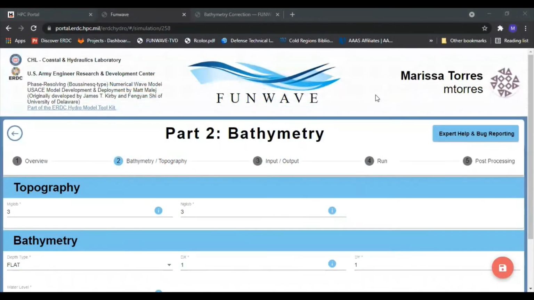Hello, everyone, and welcome back to the FUNWAVE application on the ERDIC HPC portal. This tutorial will focus on the second tab within our simulation workflow, the Bathymetry and Topography tab. So here we'll discuss some different types of bathymetry that you can set up in this tab, as well as some tooltips available within this section.